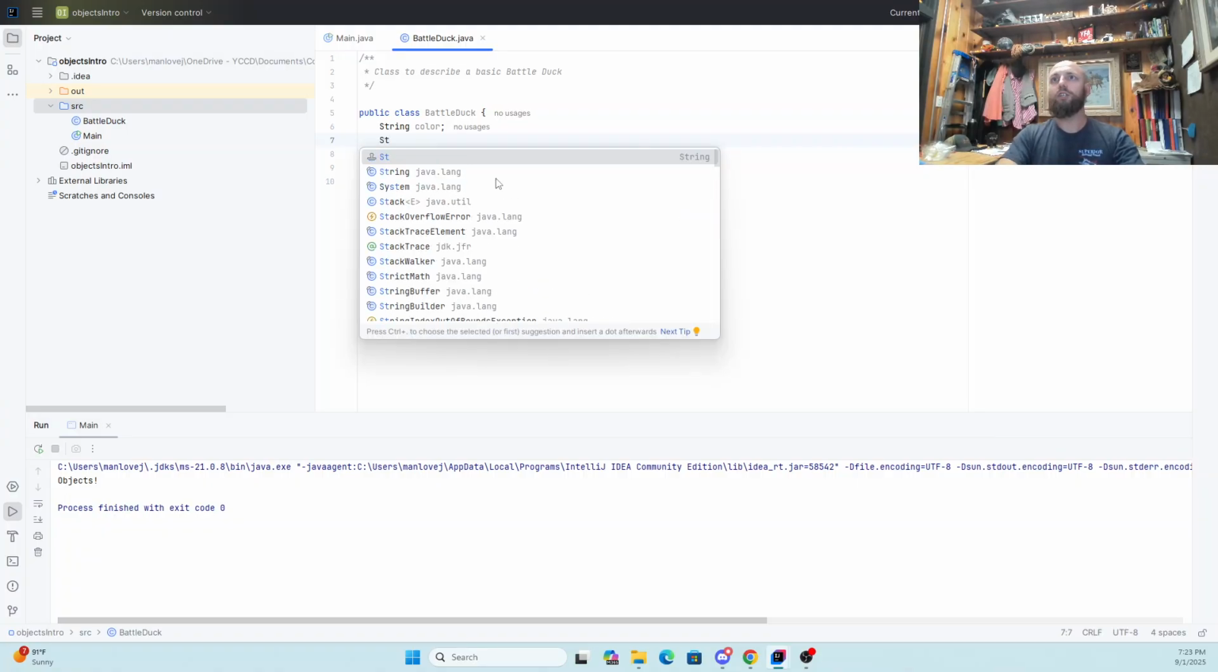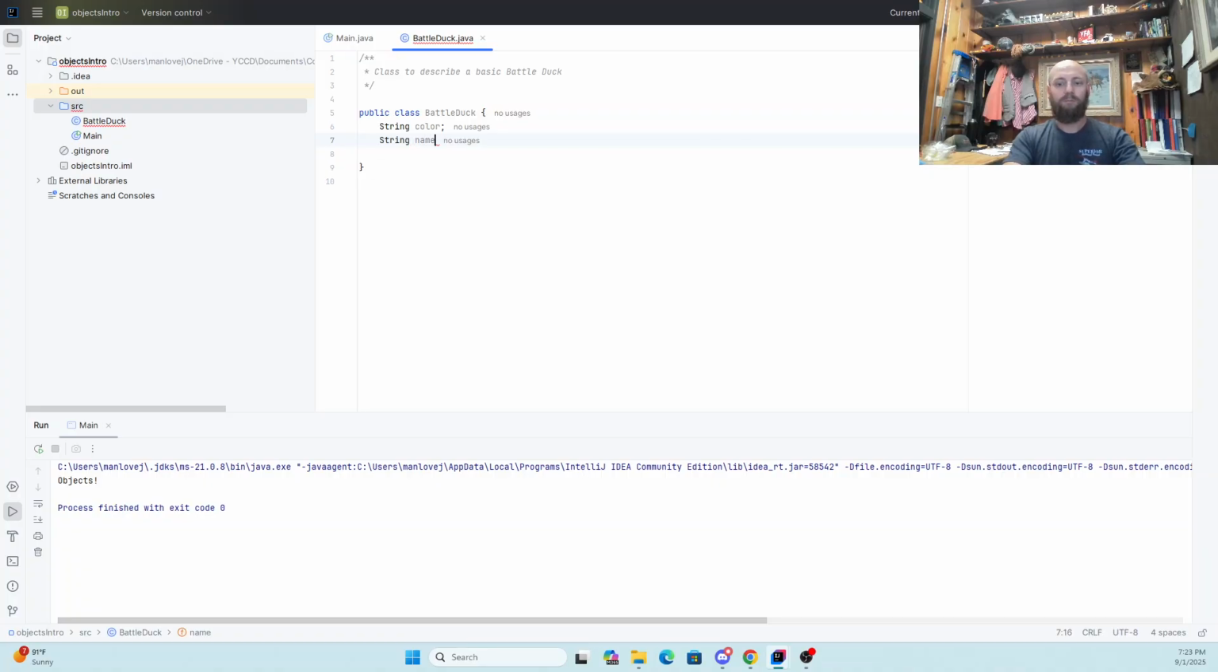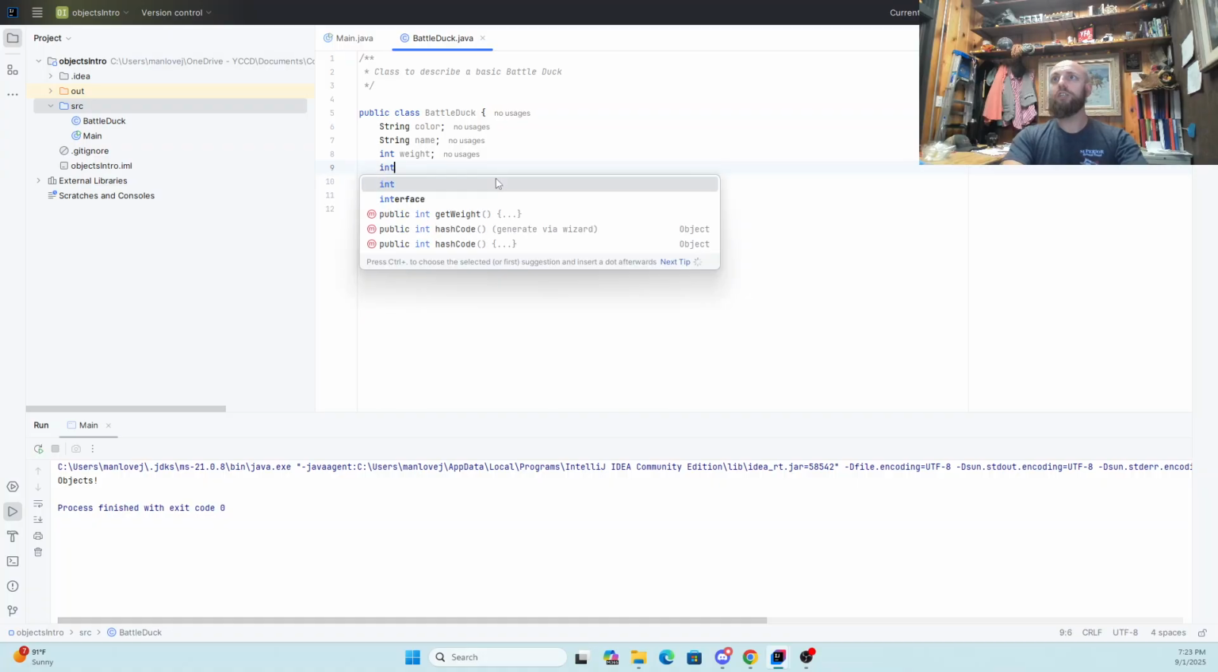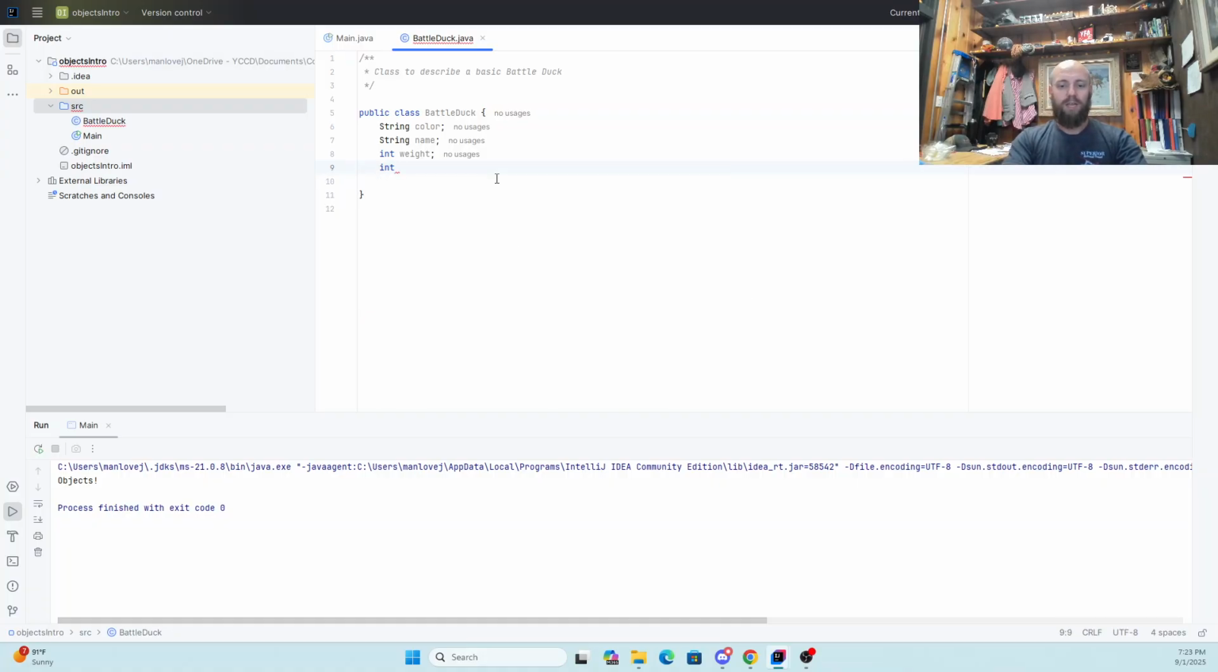I'm going to make another string that's going to be the name of my battle duck. I'm going to have an integer that's going to describe the weight of my battle duck. And then, what else? I'm going to give another integer that's going to be hit points. Let's see, what else might we need to keep track of? I'm going to start with that. I don't want to get too complicated here. Let's start with these guys.